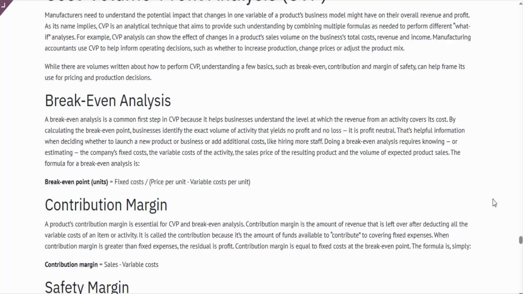Doing a break-even analysis requires knowing or estimating the company's fixed costs, the variable costs of the activity, the sales price of the resulting product, and the volume of expected product sales. The formula for a break-even analysis is: break-even point in units equals fixed costs divided by price per unit minus variable costs per unit. Contribution margin. A product's contribution margin is essential for CVP and break-even analysis.